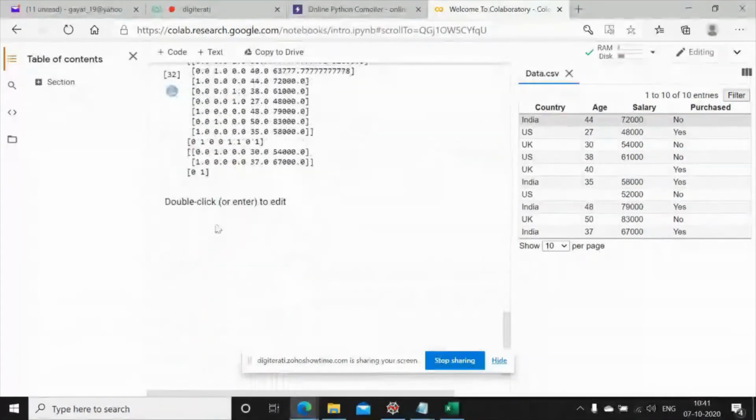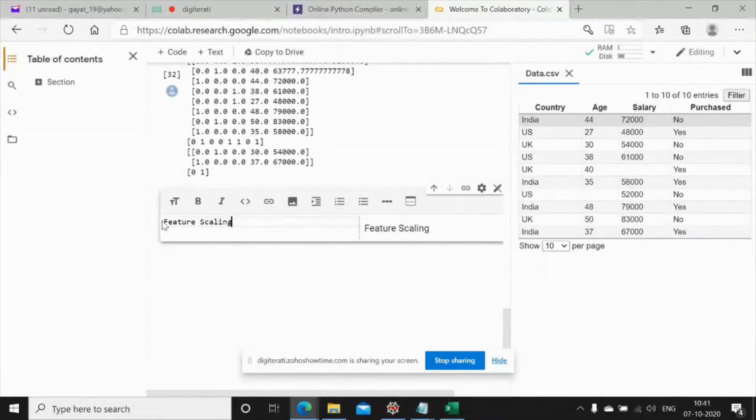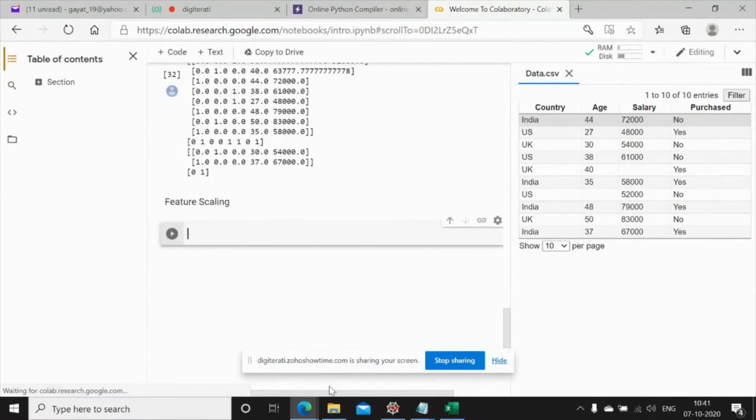They're not in the common range. Sometimes you might want to edit them into a common range. So how do you do something like that? It is called feature scaling. Okay. So now I'm going to add some code below to do the feature scaling.